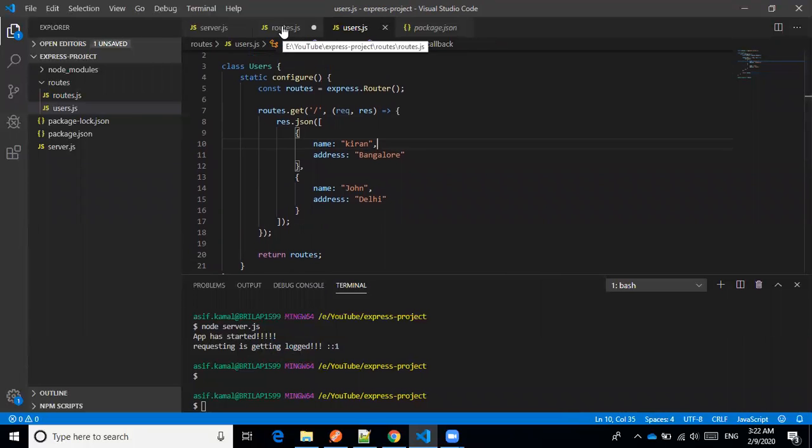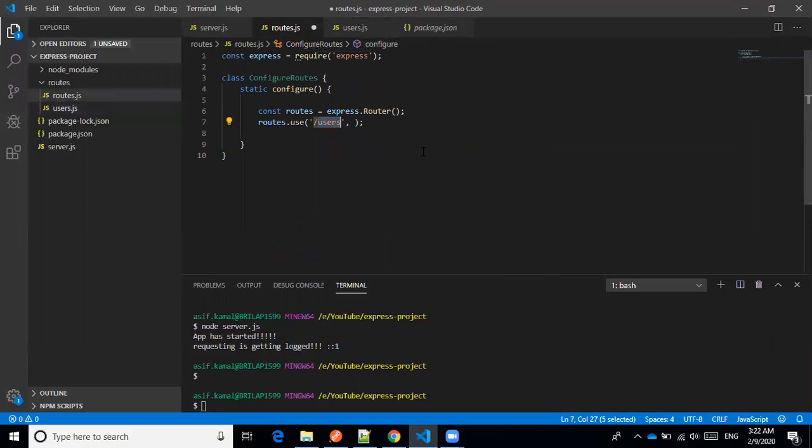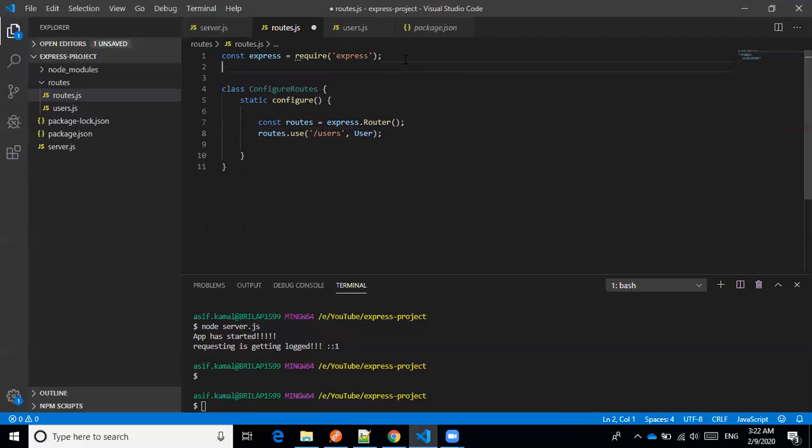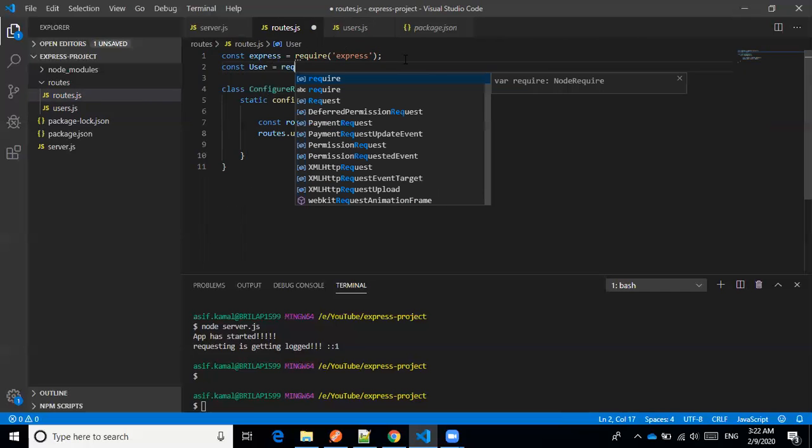Now let us come to the routes part, and here, as I told, we have to add that to users. We have created one user class, so first let us require that constant. I'll say user is equal to require.